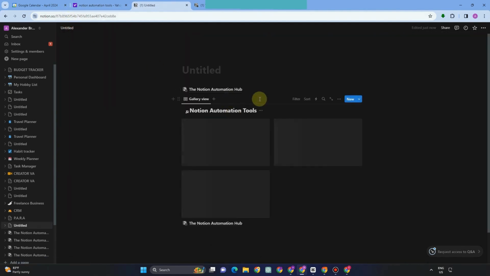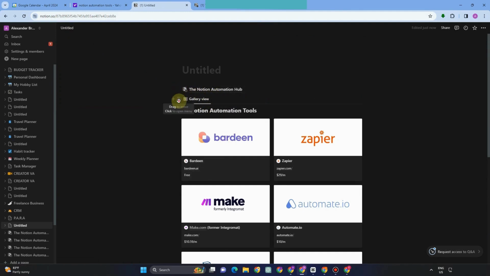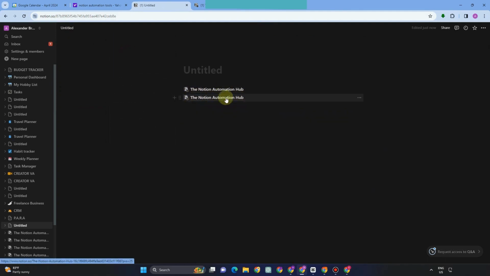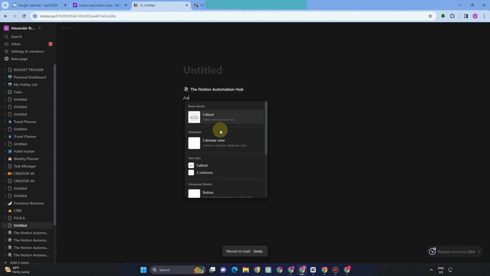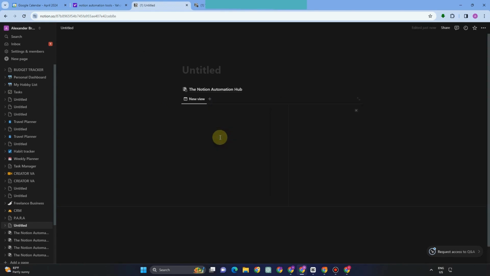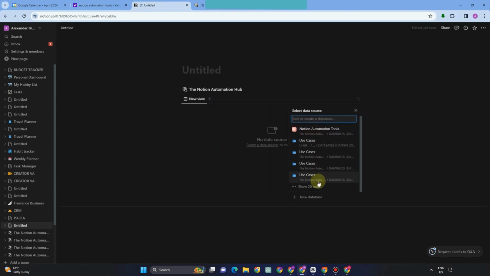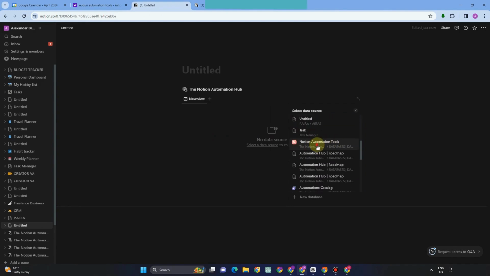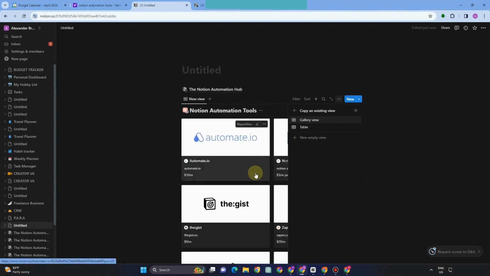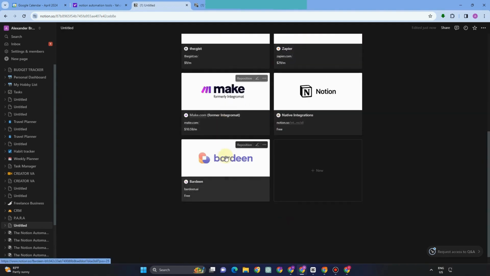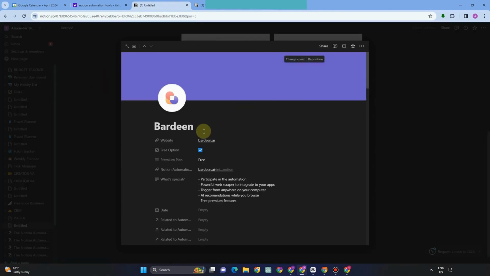So as you can see here, if you add Bardeen inside this Notion, what you're going to do is just click slash, then go to calendar view, then scroll down, show more, then go to Notion automation tools, and here you can add Bardeen, and then create the automation.